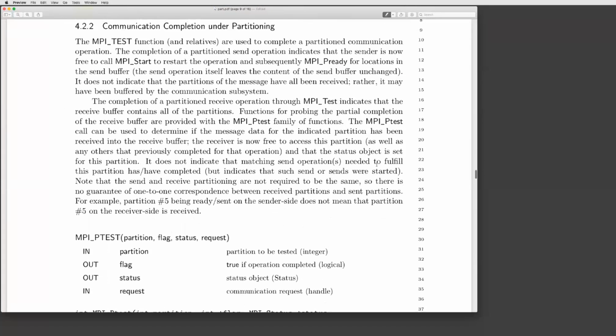Okay. 4.2.2, communication completion under partitioning. So the MPI test function. The major change through this section for people to know is that before we referenced a whole bunch of stuff with respect to waits. Waits have some issues where you can get into some interesting deadlock conditions when you're partially complete and you wait on other things that are partially complete. So the solution, because we have these weird partially complete functions, the safest thing to do out of all this is to just tell people to use test. Don't use wait on partitions. So you'll see that we refer to test and test any, test some, and relatives.